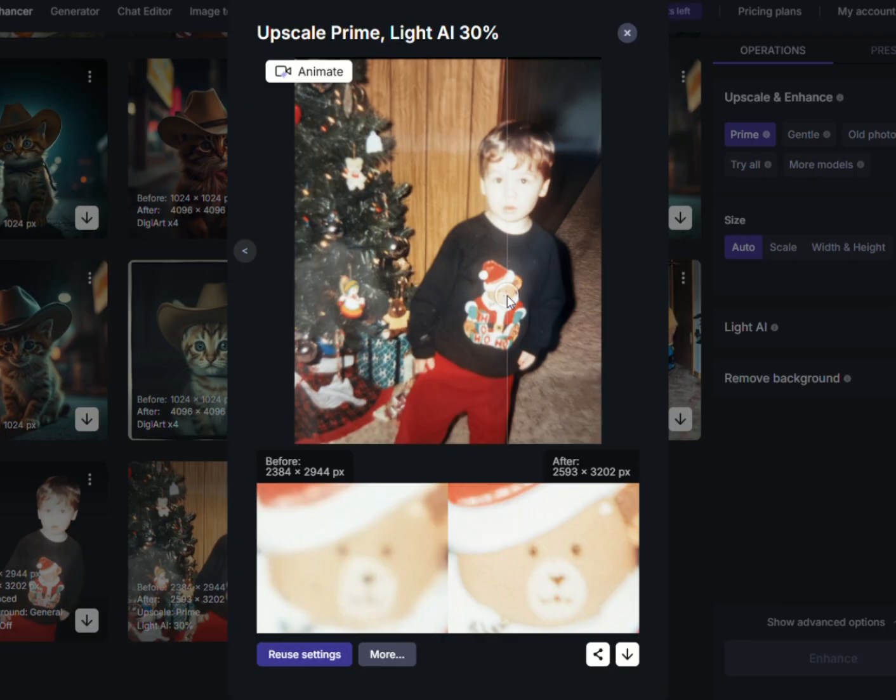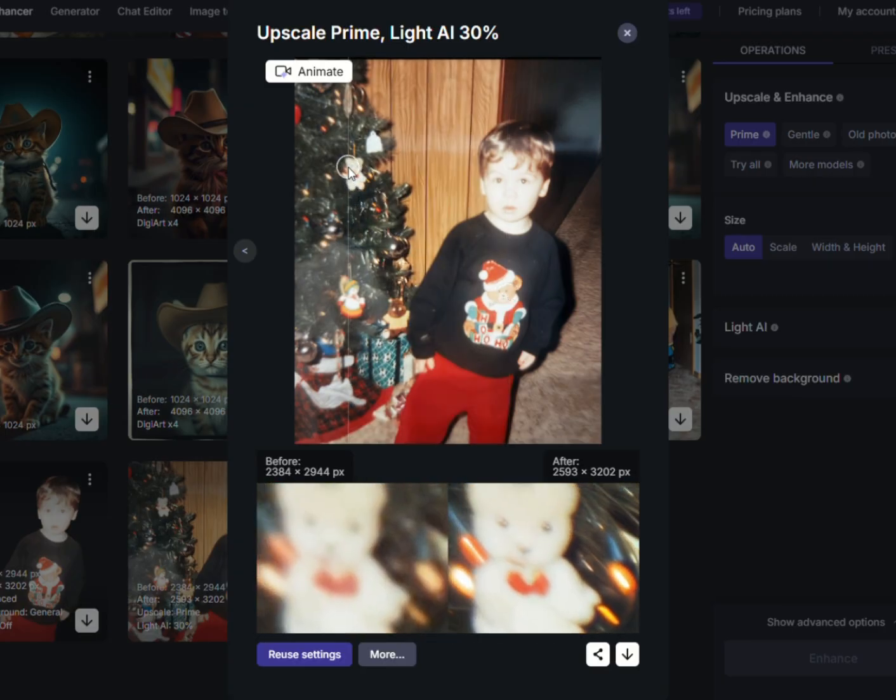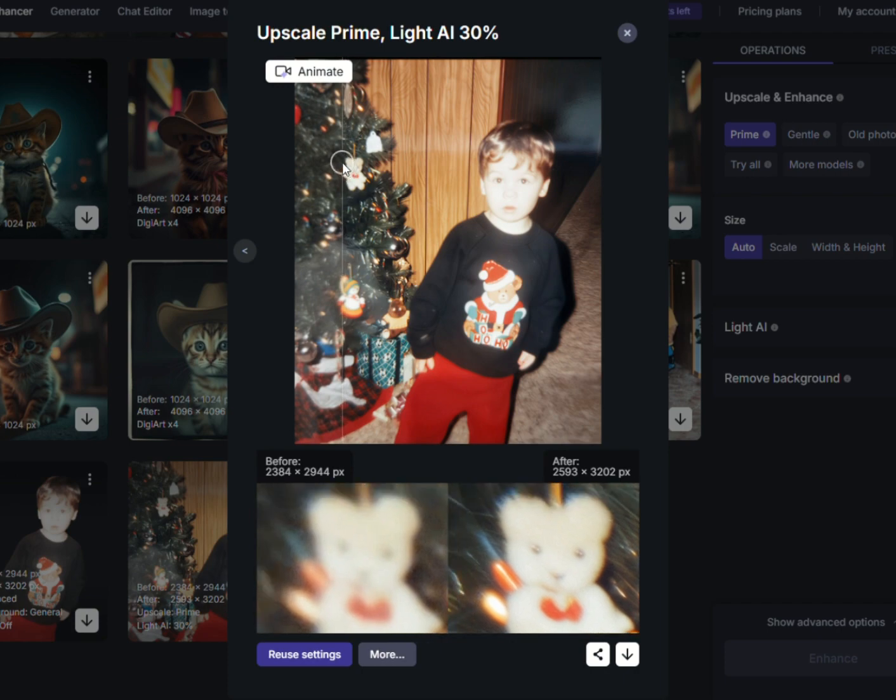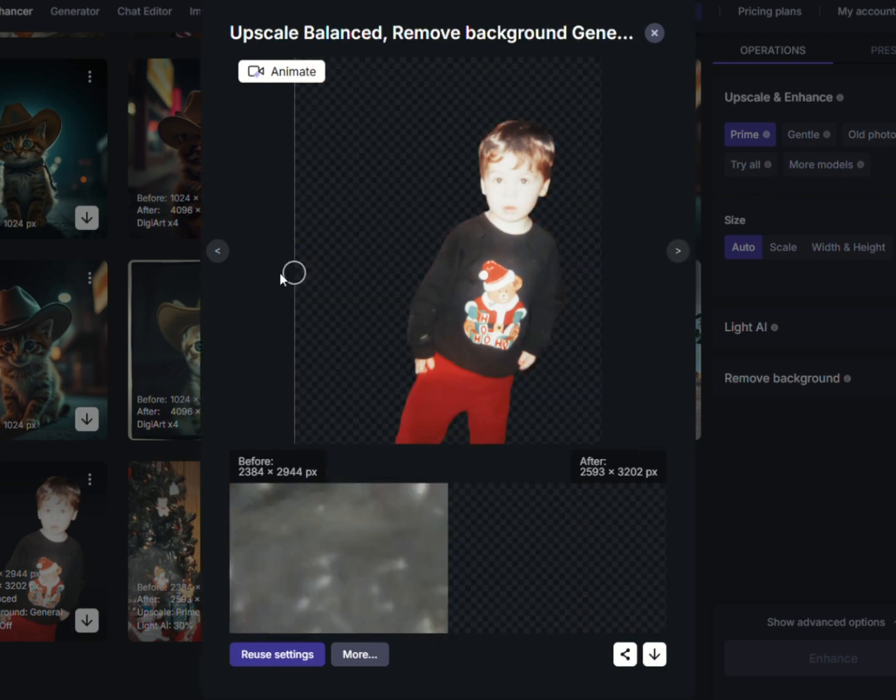We can also see there's more definition on the teddy bear on my shirt. And if we look over here at the tree ornaments, they're also more defined than the original photo. The background remover also seems to work really well.